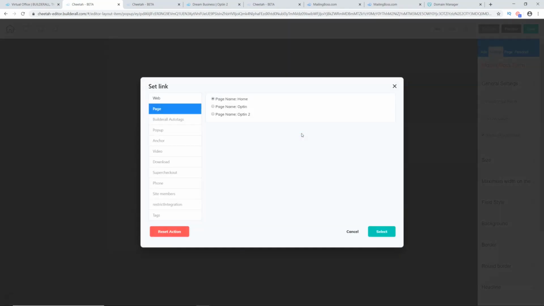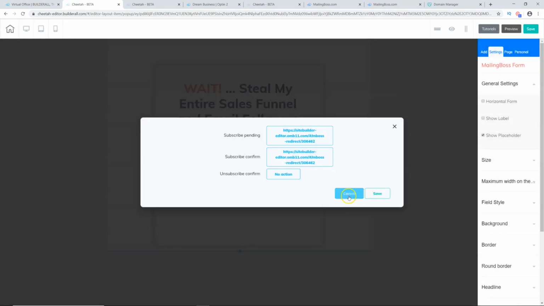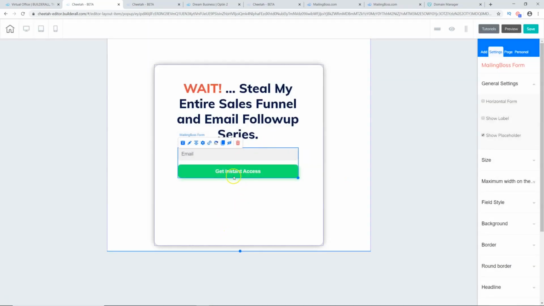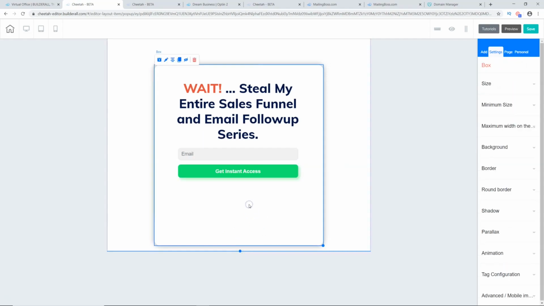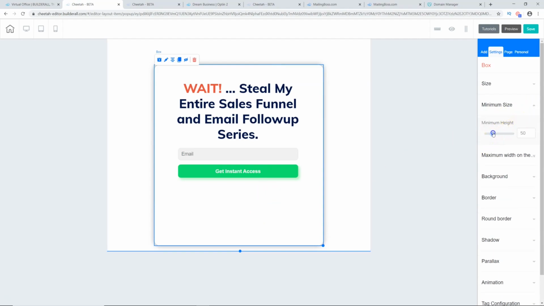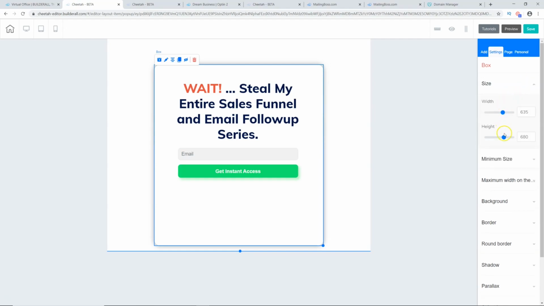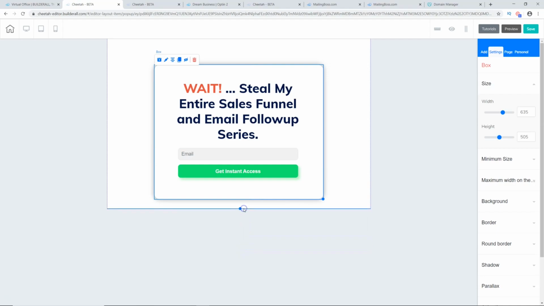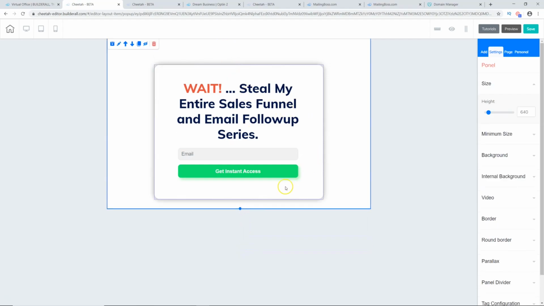And we want to make sure this is the correct one. So we're going to do page and then home. So yep, that's right. And now what we're going to do is, I don't like how this is like this. So we're going to do maximum size. Oh, that's not right. It's size, height. I'm going to drag this up right about there. Then I'm going to drag this up. I think that's okay. So we're going to click Save.